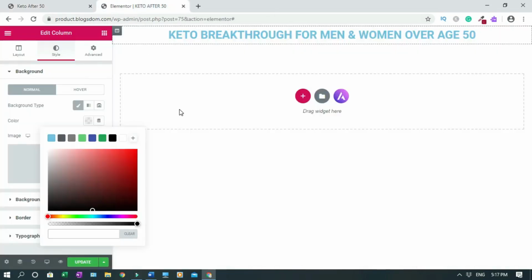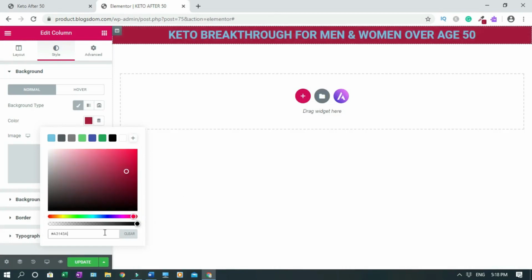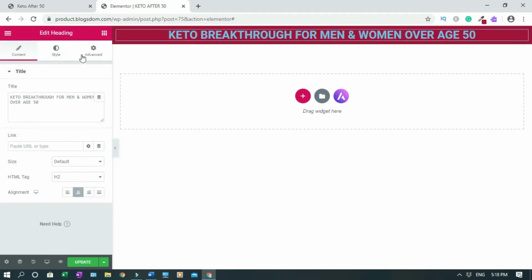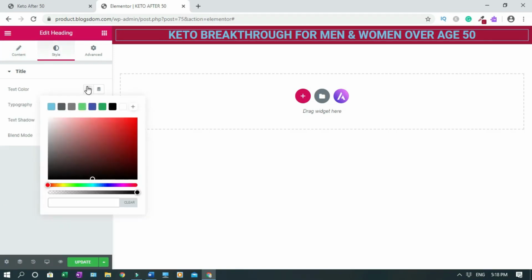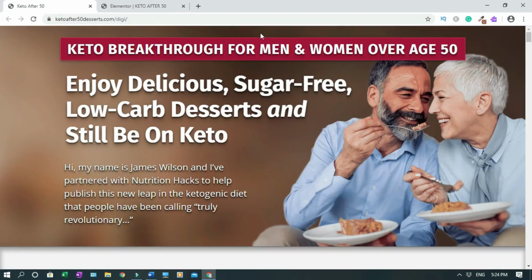So you move back, then you just paste it in here. Control C. Double click on it. Then you go to Style, Text Color, and it's white. All right, the background color between up and down before this title.